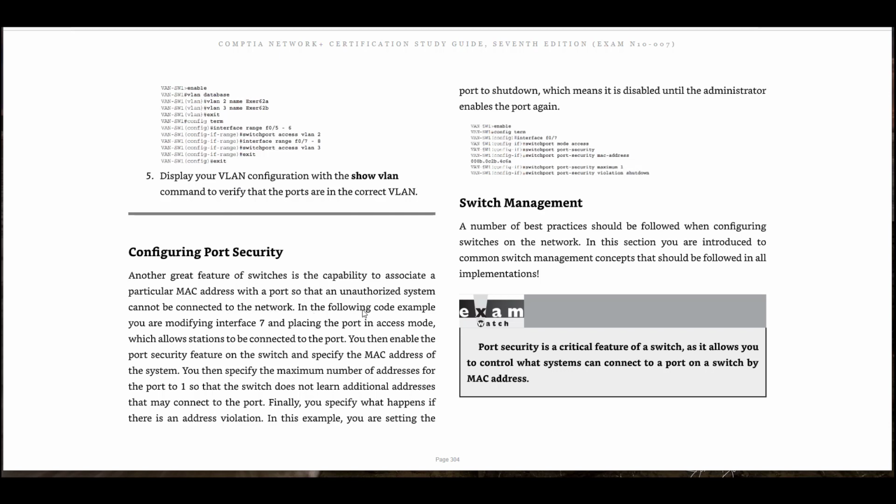You don't want to leave ports that are unused open. You would want to close those. So in this example, you're setting the port to shut down, which means it's disabled until the administrator enables it again. So that means if somebody was able to use that port to do bad stuff to your network, they wouldn't be able to do that anymore because you shut it down. And then switch management here.